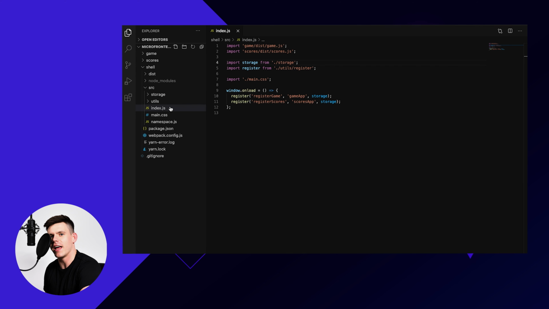Inside the source directory, we have our index and a really small block of code. What is going on here is that when we load our document, we want to register our micro frontends. I have created register game and register scores methods inside the game and scores apps and attached them to the micro frontend namespace. So this is the first argument of the register method, right? The second argument is the ID of the div where we want to render our micro frontend app.